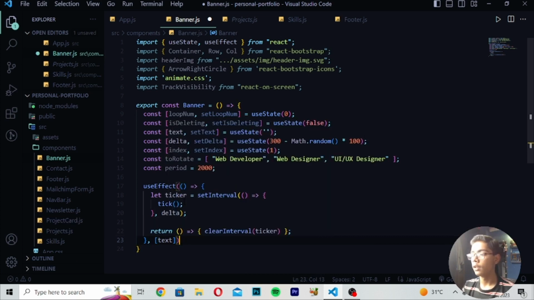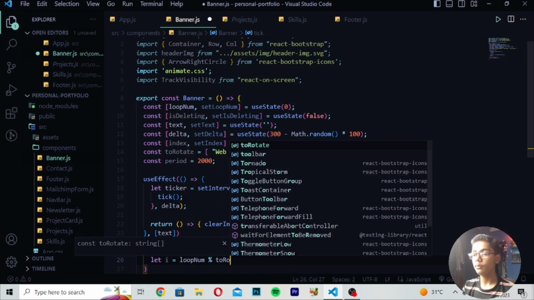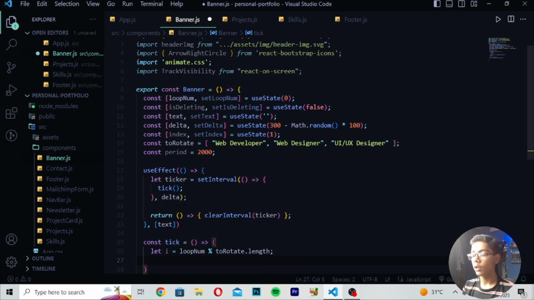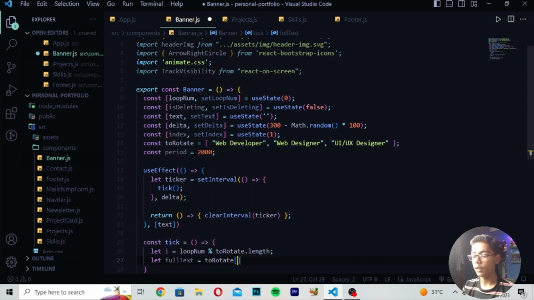Then I will be now making this tag and writing here text. Then you have to just move down, right here const tickValue is equals to, then I will be making this tag and write here this tag and write let i. So here I will be now writing let i is equals to loopNumber. So here I will be now writing here loopNumber percent. Then I will be writing toRotate value and write length. Now you have to just move down, right here let fullText. So here I will be writing is equals to toRotate. So here I will be now writing here i.